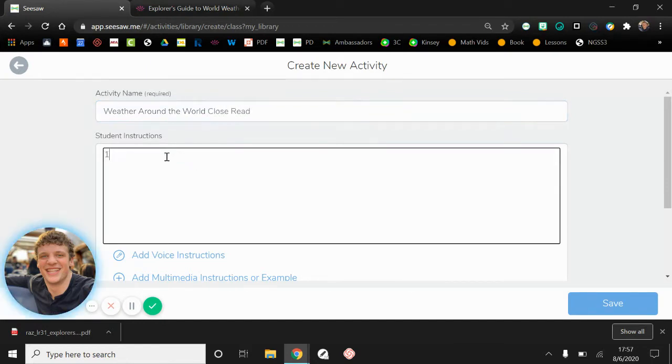My instructions, I like to keep it simple. It's going to start with click, add response. I'll use my Seesaw shortcut there. Step 2 is going to be answer the question on each page or questions.